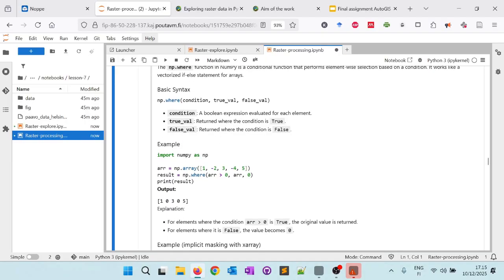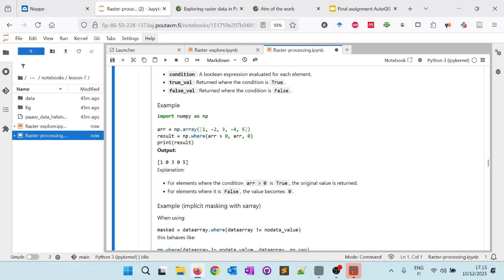So here is a simple example of it. With NumPy, you have an imaginary array. So you have values 1, -2, 3, -4, -5. Then you apply where, and your condition is that if the value is greater than 0, just keep it as it is, the original value. If it is minus, then it will be replaced with 0. So what you get as the output is that all the minus values are replaced with 0. Does this make sense? Do you see how this works? Yeah.